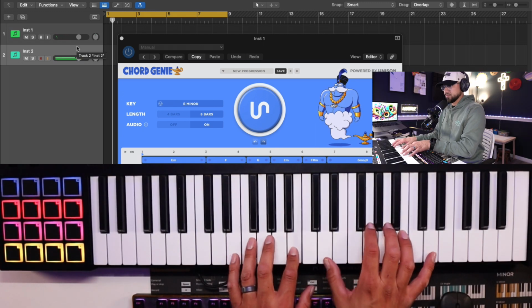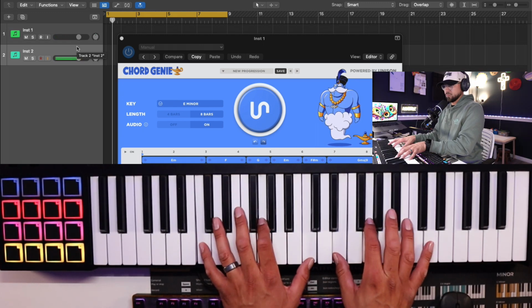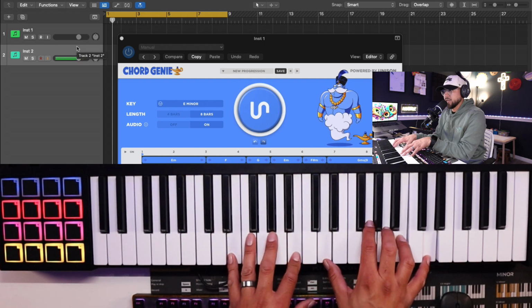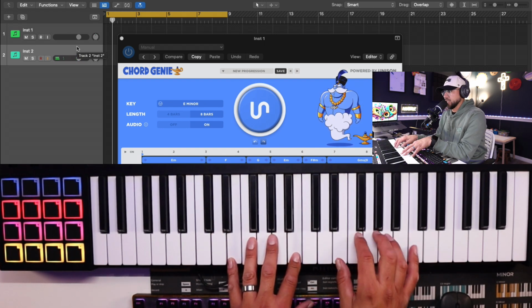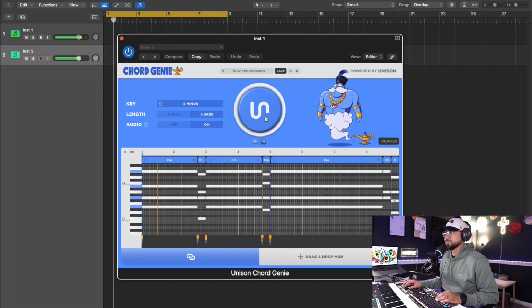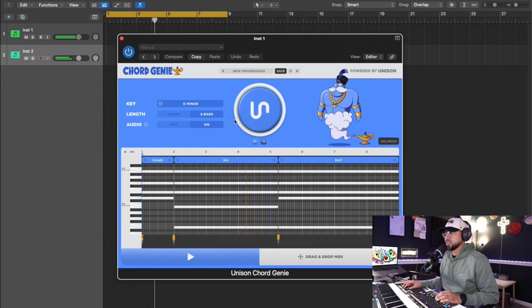Just like that. And if you're already a keyboard player, you can use this also just to get some ideas, and then you could just adjust it on your own afterwards. Just keep going. That was like a trap chord right there.